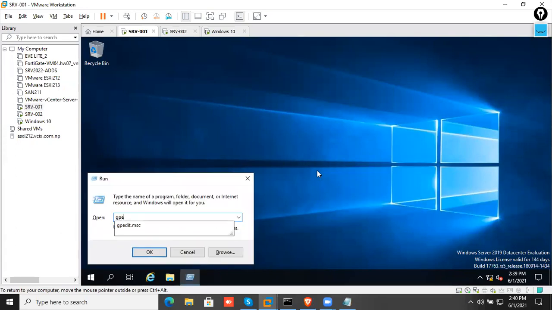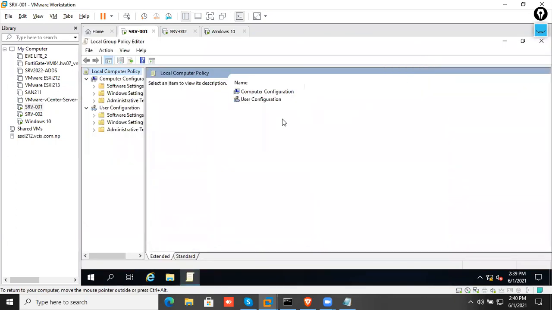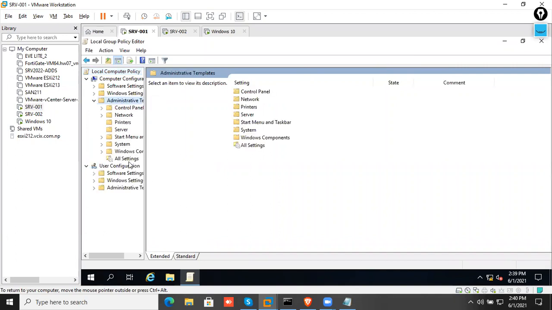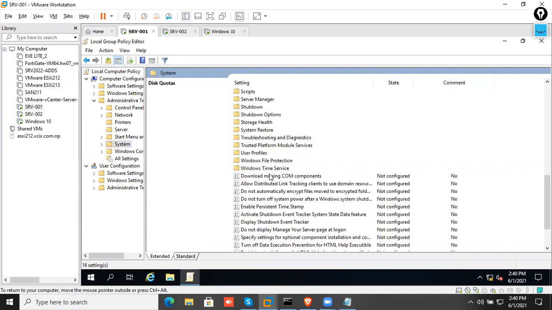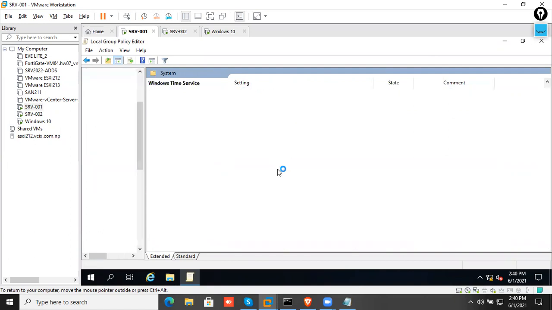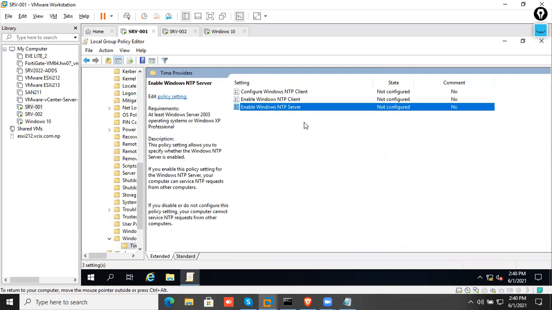First, go to gpedit.msc. It's actually the group policy of the local server. Go to Administrative Templates and System. Over here, you can see the Windows Time Service. Here, under Time Providers, enable Windows NTP Server. This means you are telling this server to act as the NTP server.